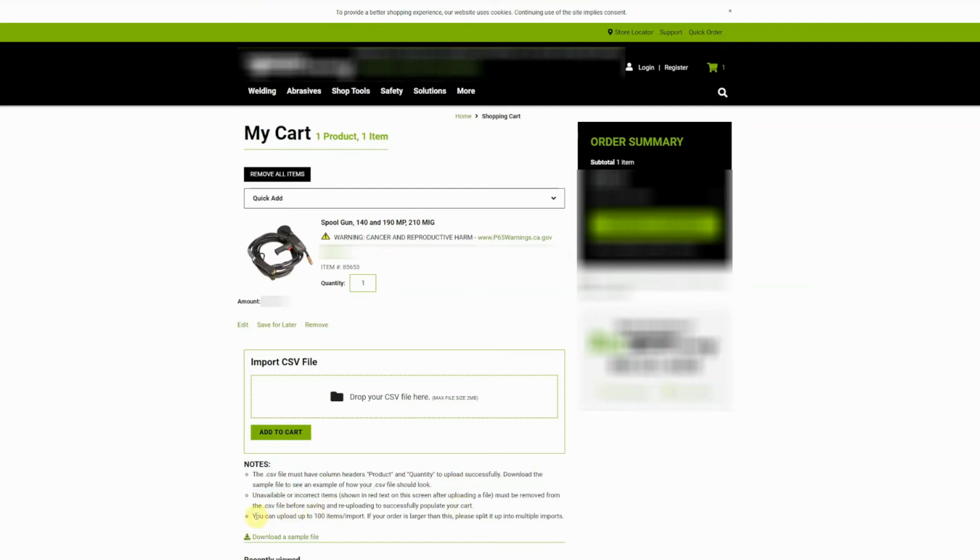You can ignore this note right here where it says you can upload up to 100 items in an import. We have been able to get past that issue for now, so that is no longer a constraint with this tool. All right, let's go ahead and drag and drop a CSV file over here.